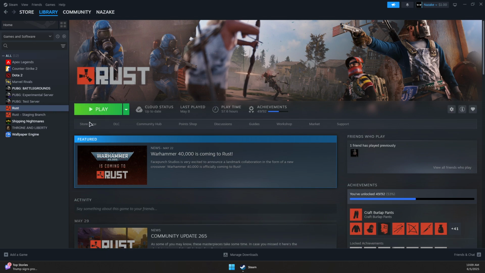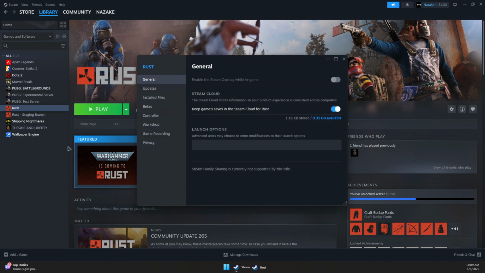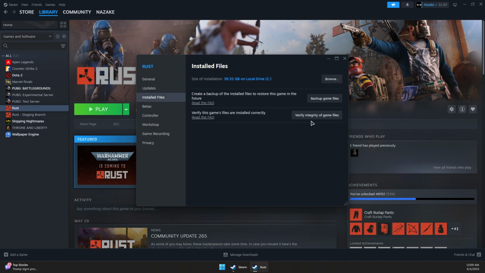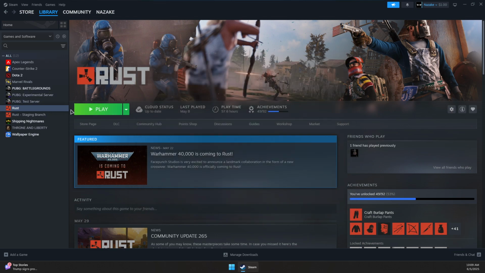Now if the issue still persists, what you can do is right click on the game, go to Properties and then Installed Files and then click on Verify integrity of game files and then wait for this process to finish verifying and repairing game files. Now once it's completed, you can simply press Launch or Play to launch the game again, and that should solve the issue.